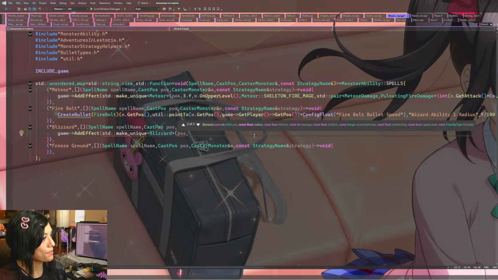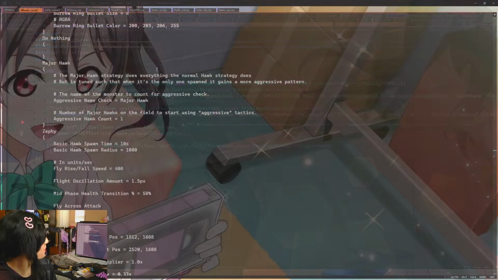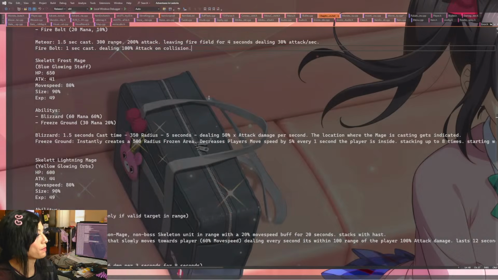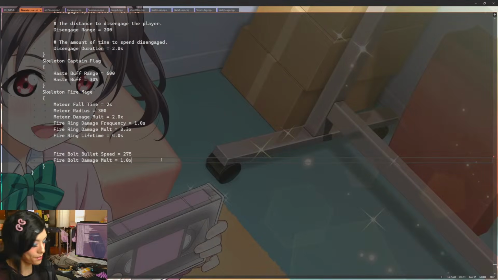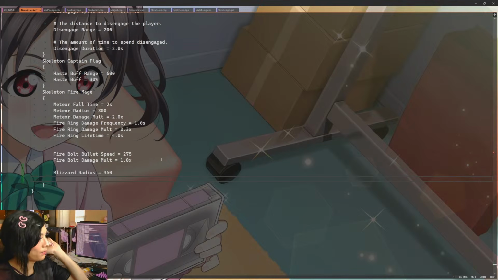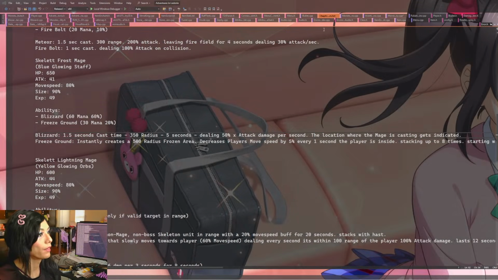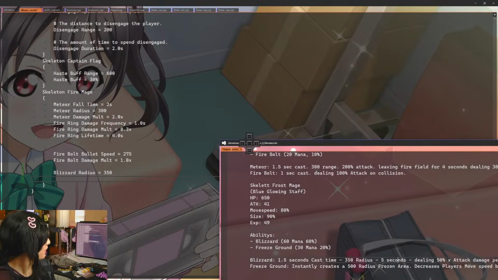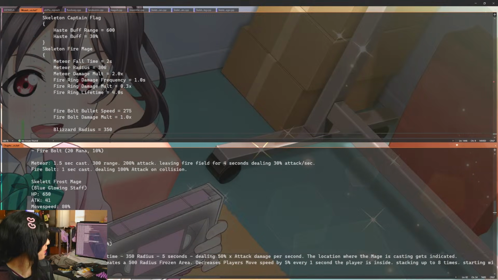We have the radius. I think we have to make a bunch of variables, because that's essentially where this information comes from. So that will come from our spec. The blizzard has a 350 radius, so I would put blizzard radius here, which is 350. I need more tabs. I can actually do this. I think I like that.